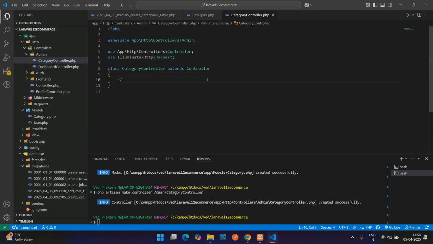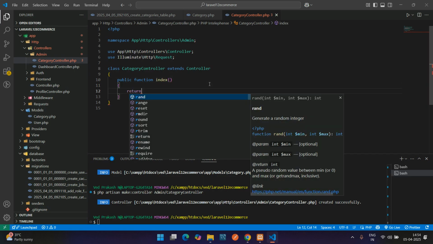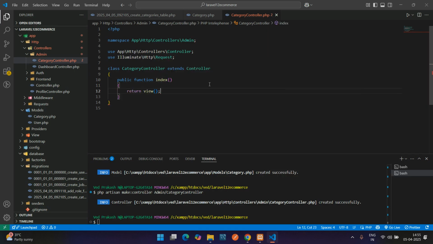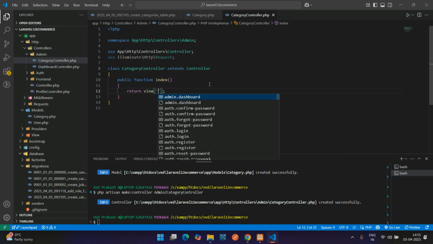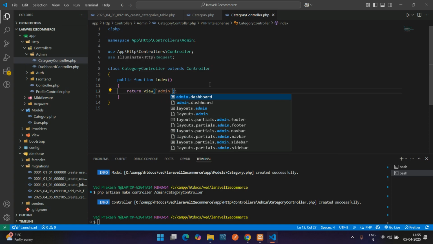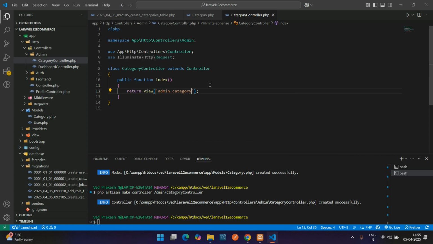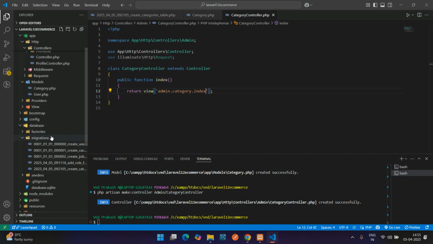And now guys, let's begin with the functions. So public function, the function name index, and inside this return view, and you have to create all the blade files. So inside the admin folder, I want to create a category folder, and then your main file in category, which will be the index blade file. Okay, so first let's create all the files.